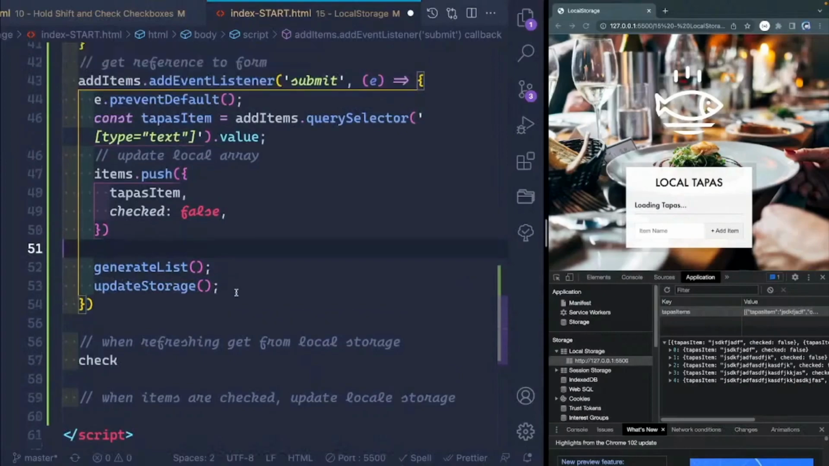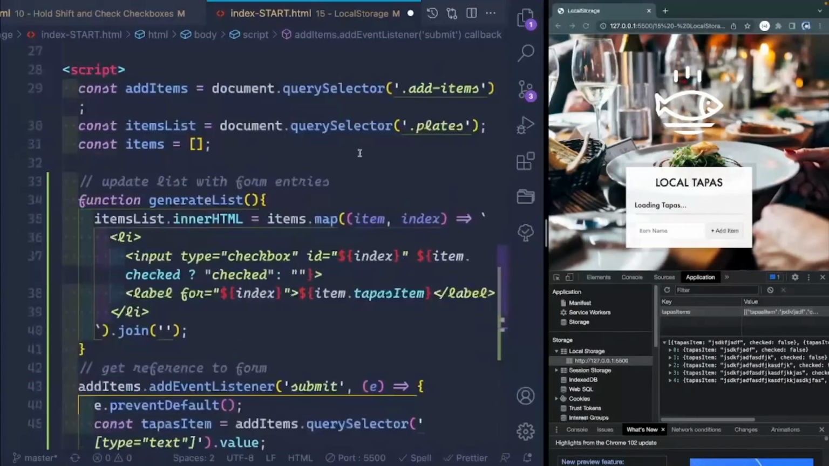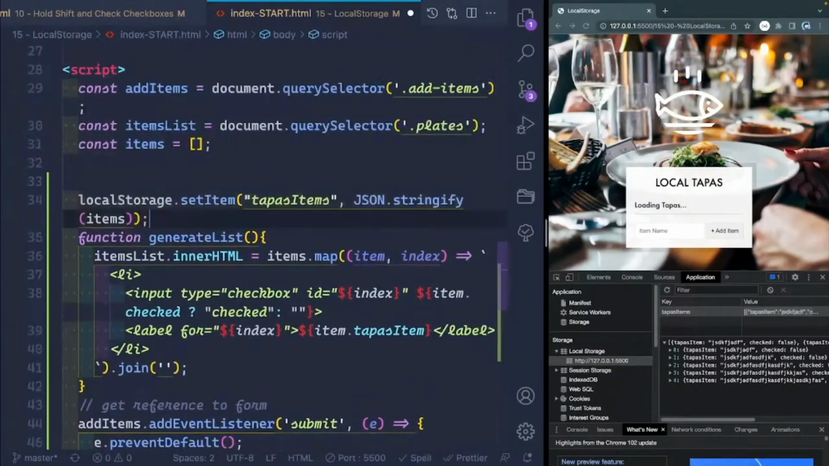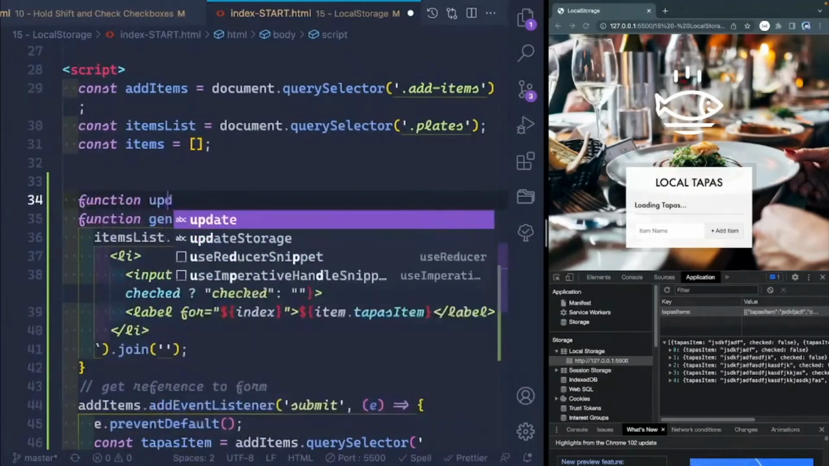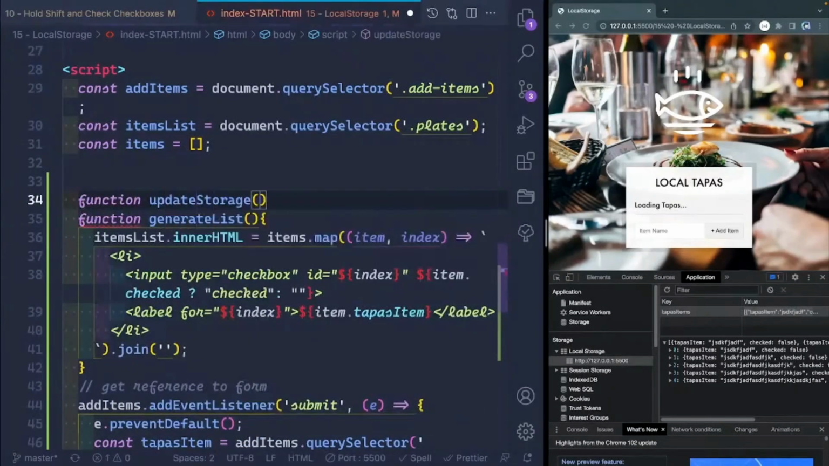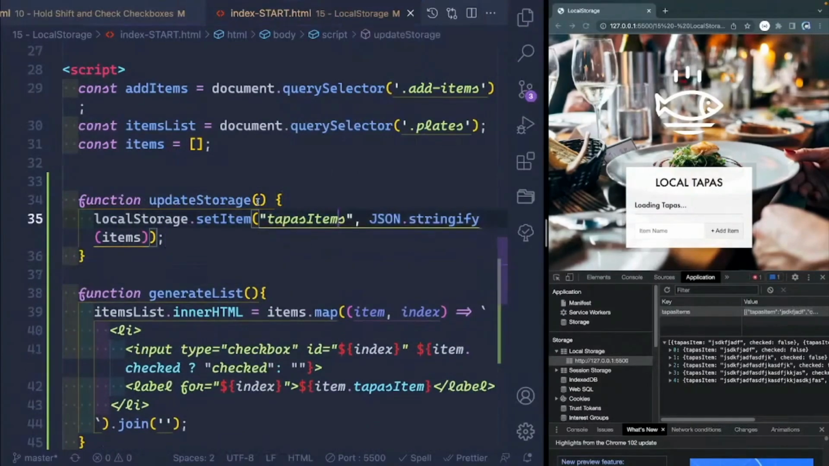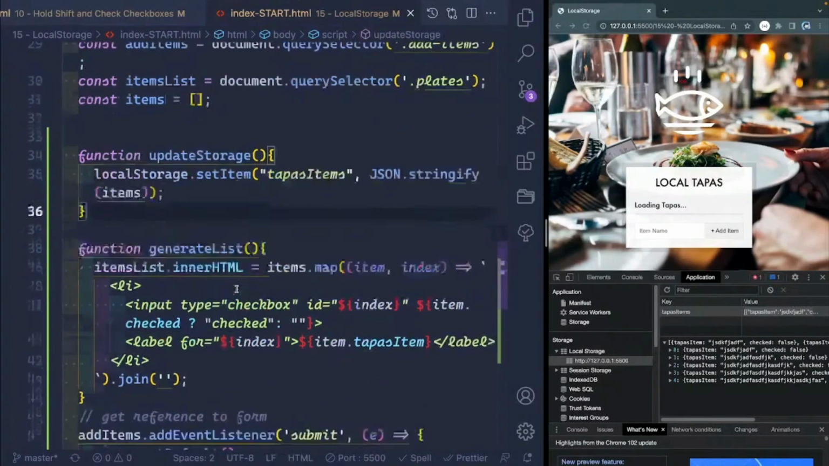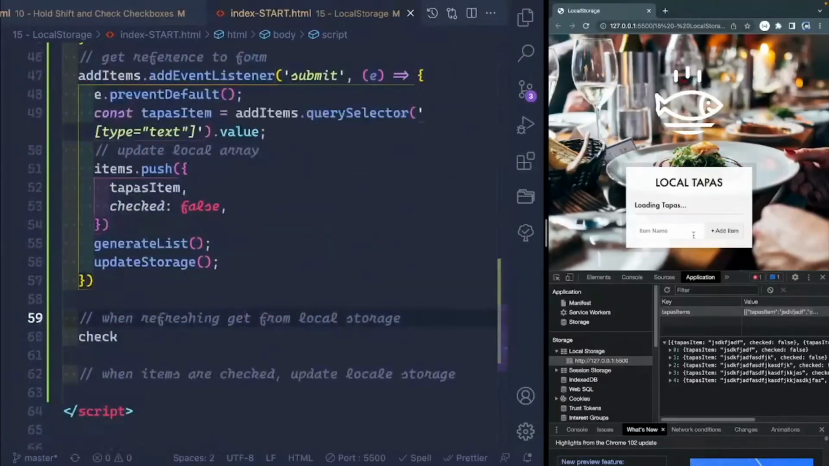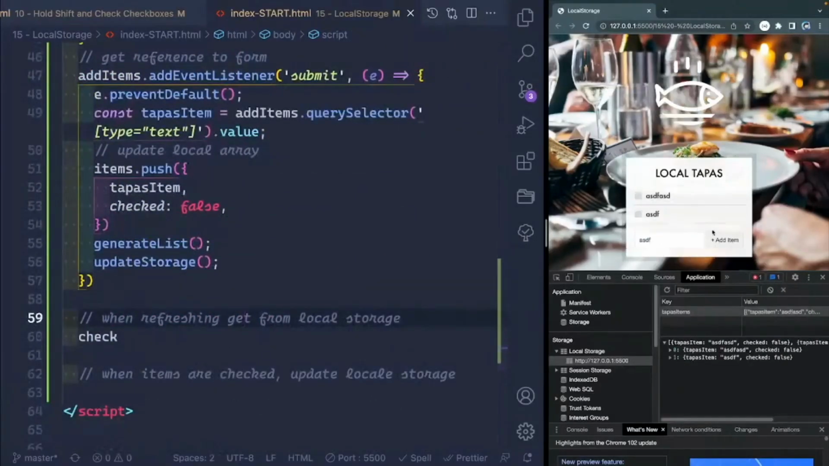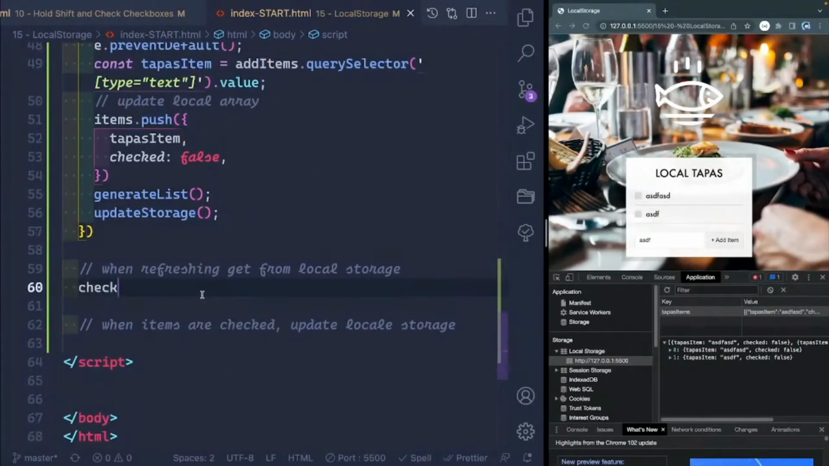And I don't need to say what it is. Why am I saying generate? Because it already says generate. And then let's do that. So we'll say function update storage. And that's what we'll do. We might need to alter that slightly, but just making sure this is still working. Okay. When refreshing, get from local storage.